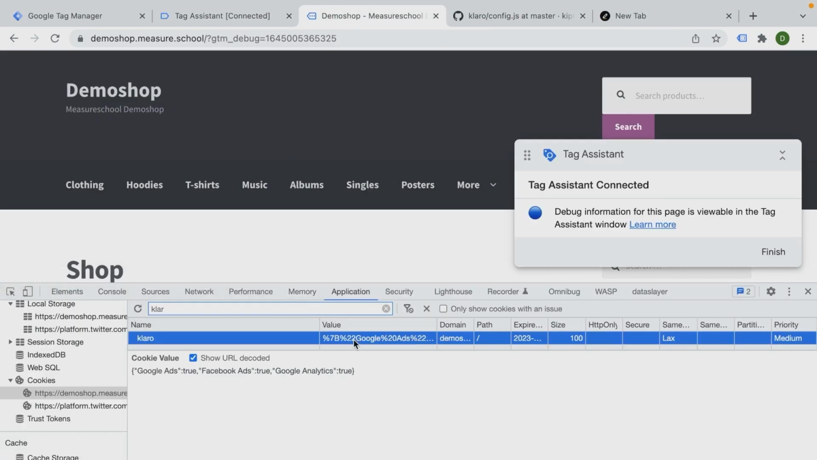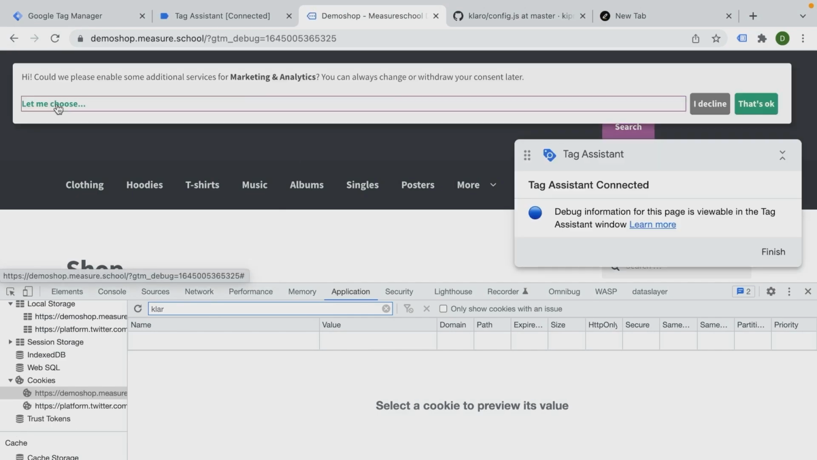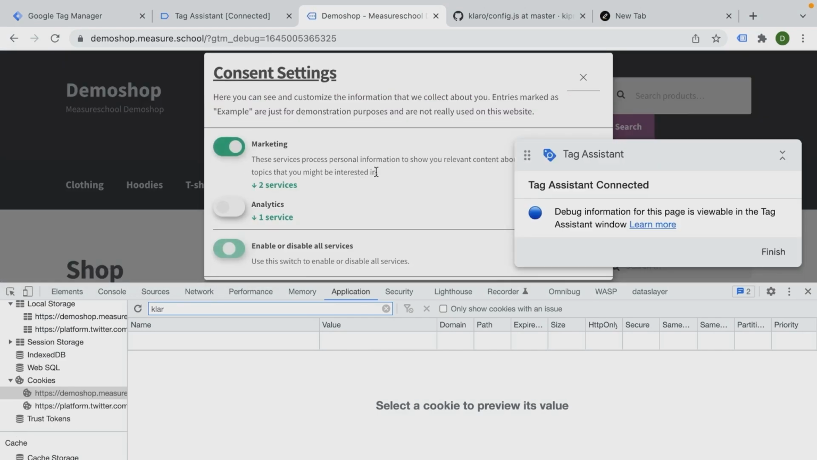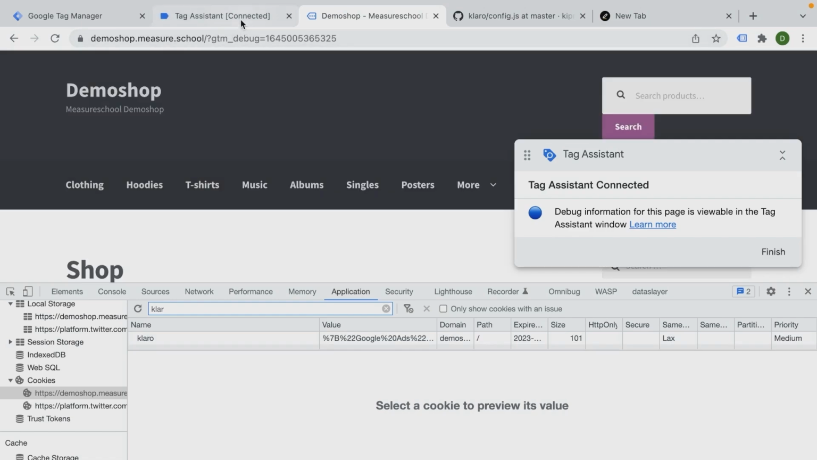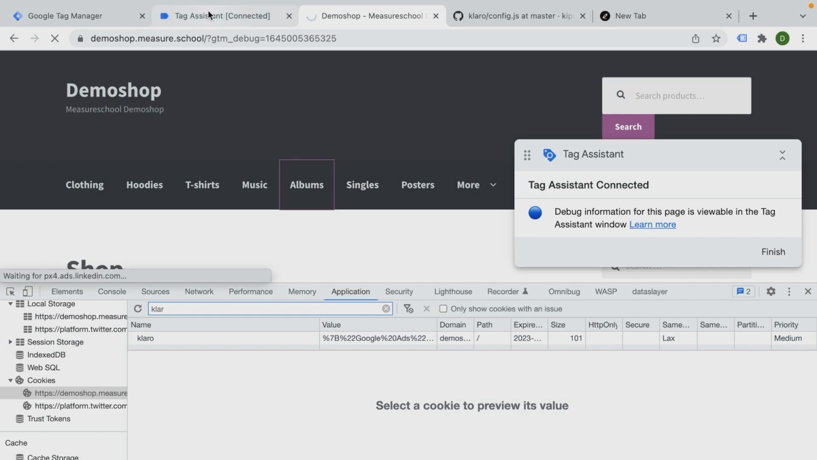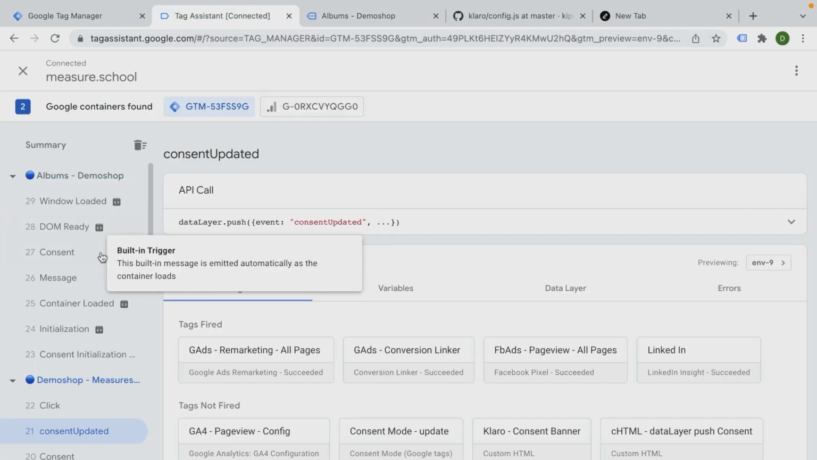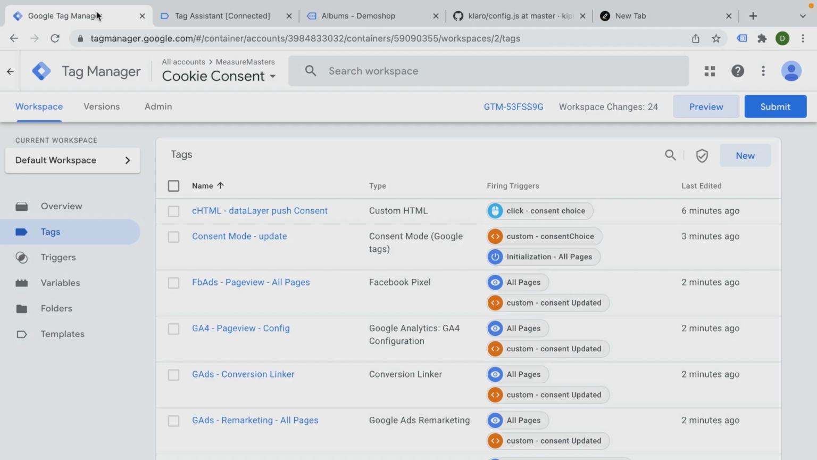And in order to try this out one more time, let's actually use a mix here between just the marketing, although there's now 3 services, and we'll accept selected. And now on the accept selected, we have now Google Ads, but also LinkedIn firing. And on the next page view, we should have this again read from the cookie. So the consent is already given, and on container loaded, we have our LinkedIn as well. So this is how you can now trigger your tags based on consent overview, the consent mode.